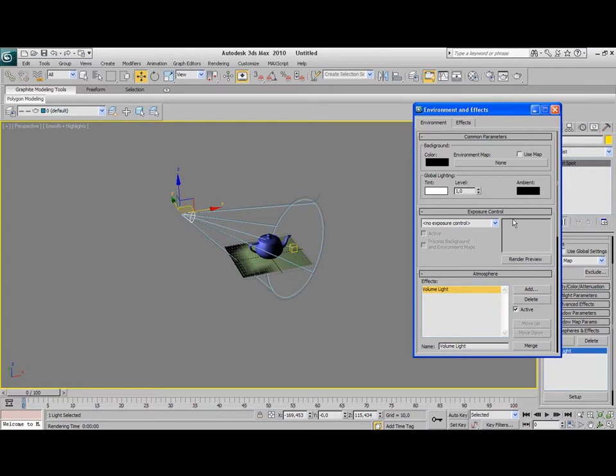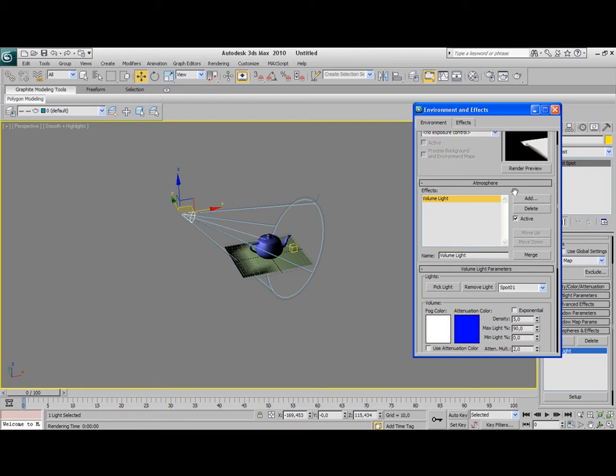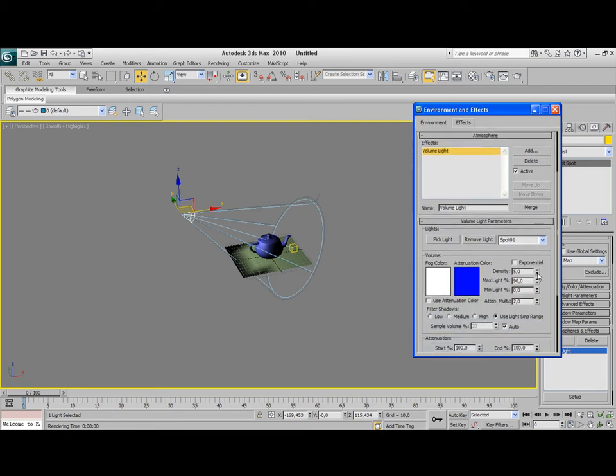Click on Setup. And these options here, common parameters, they are not important at the moment. Now, a very important button here is the Render Preview, and when we do that, you can see that this white beam of light is being created. It's very, very strong. We don't want that. Now, we can reduce that by changing the density. That's the thickness of the light. We're going to change that to 2.